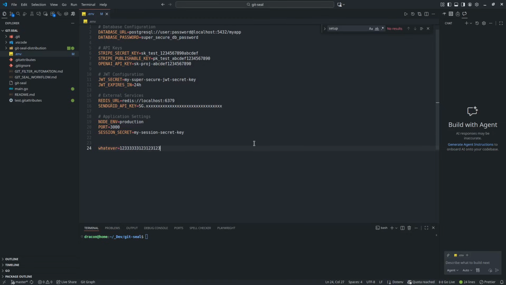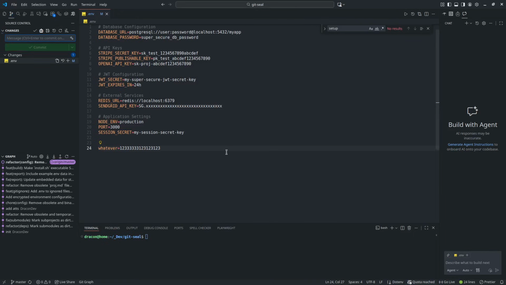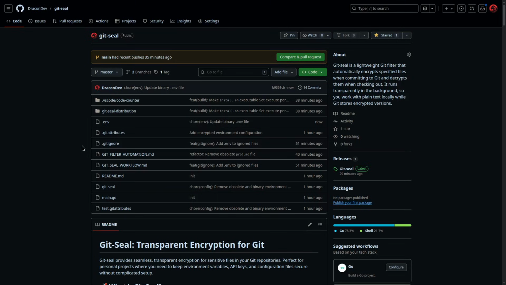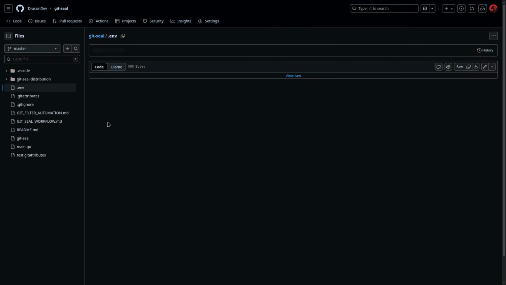Let's go with that. So this is live. This is a new key that we are just adding to it, and I got an auto committer which is going to be committing this, but we can commit it too, bam, chore, whatever. We added that. And you can see that in my repo, the last commit is chore-env update binary env file. That's great. Let's check it out. This is what we changed, right? Bam. We can see it.